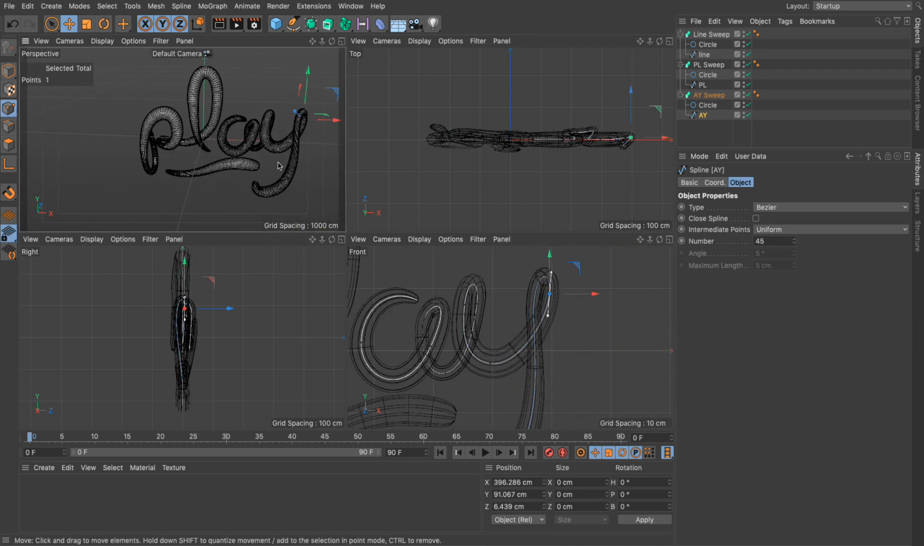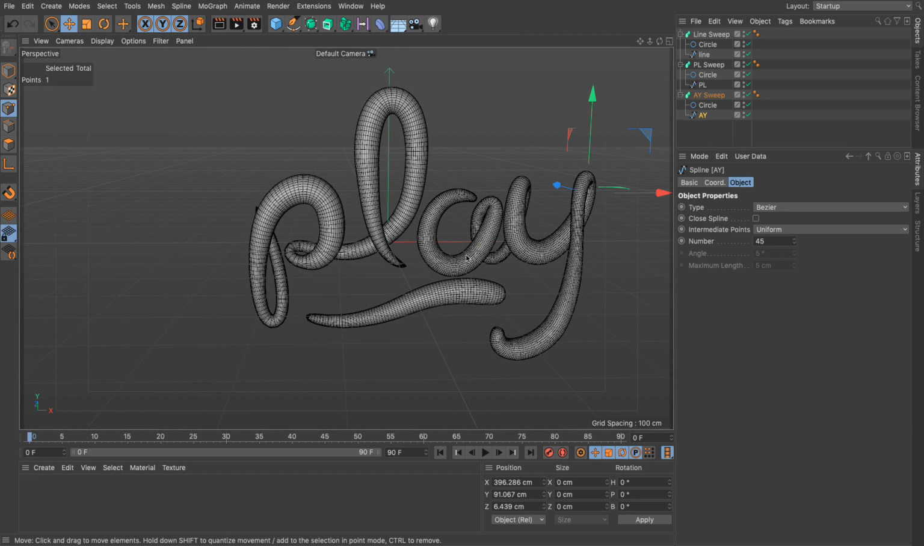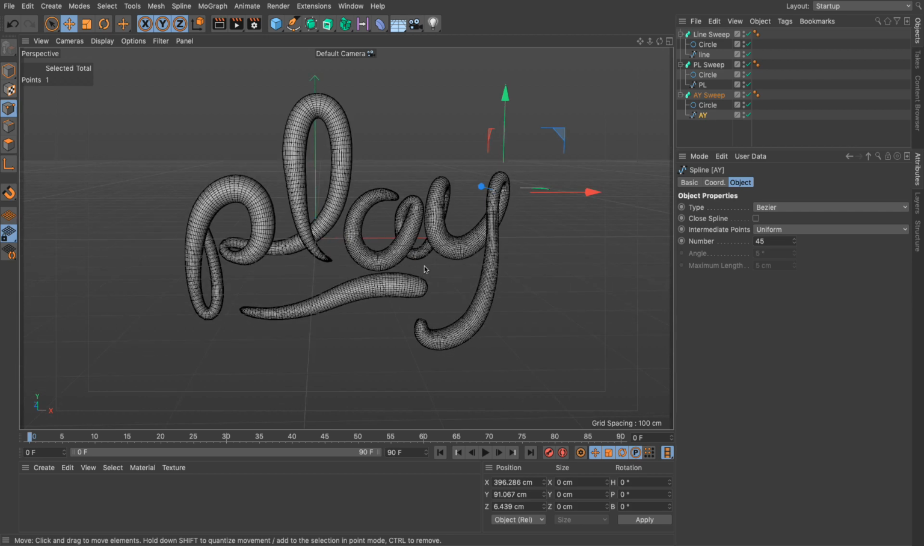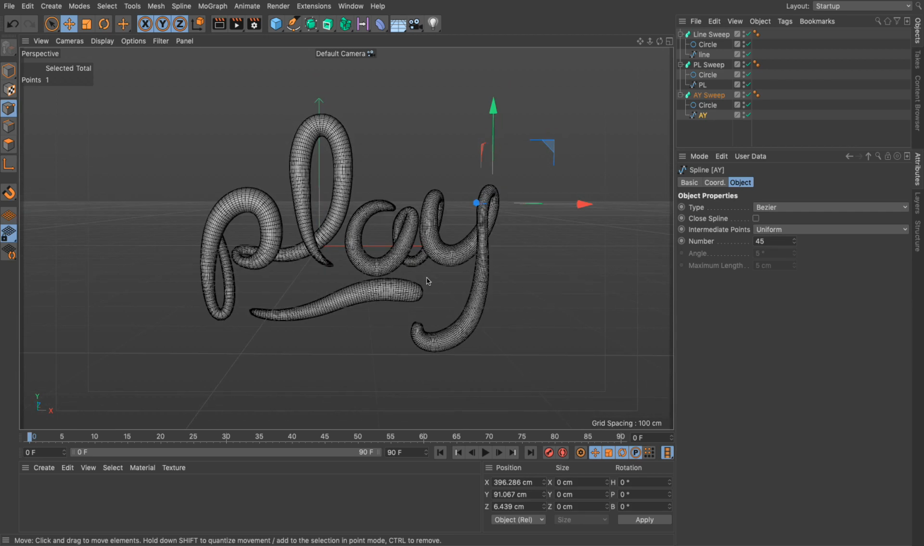And I think I've resolved most of my overlaps. Let me maximize my perspective view and let me frame my logo. Fantastic. So now that we're done with the main modeling, let's proceed to the animation. I want this to write on. How do I do that?